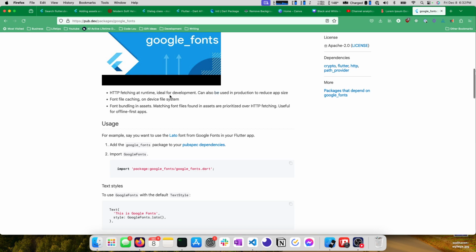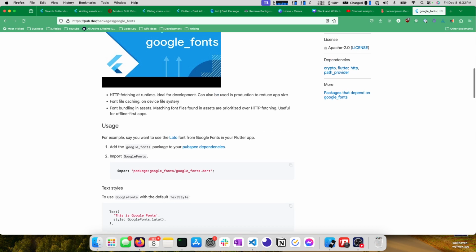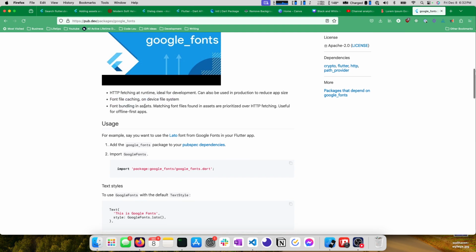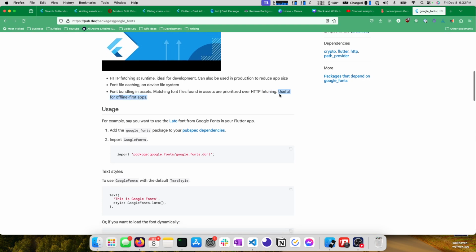And you can also use it in production to reduce app size, which is really nice. The text will render, and it will fetch this while the application's running. So we don't have a big application that we have to send to our users, but once they install the application, it will fetch the fonts that are necessary if they're not already cached on the device. If the device doesn't have those fonts, it will fetch them. Otherwise, it'll just use the ones on the device that match. And then you have font bundling in your assets as well if you want to set that up for offline first applications.